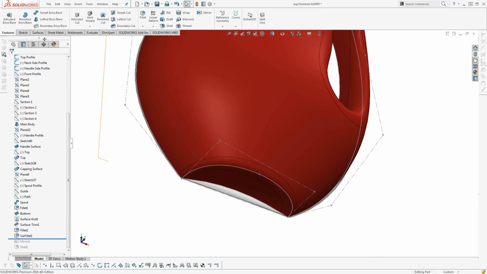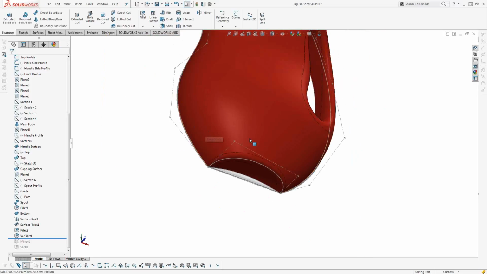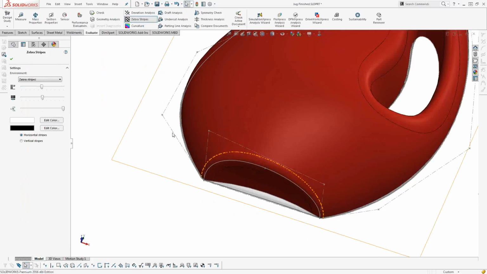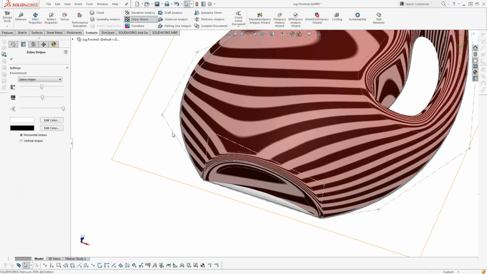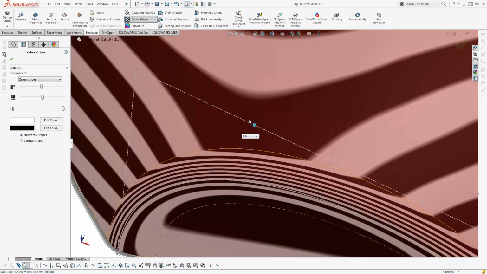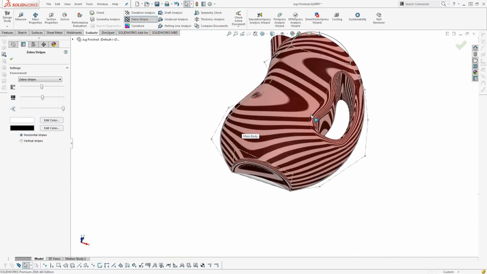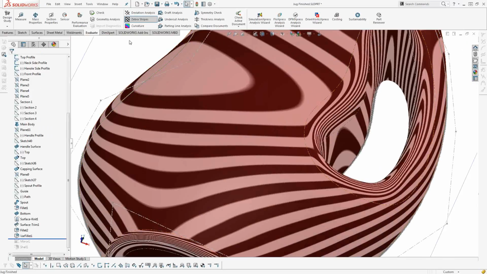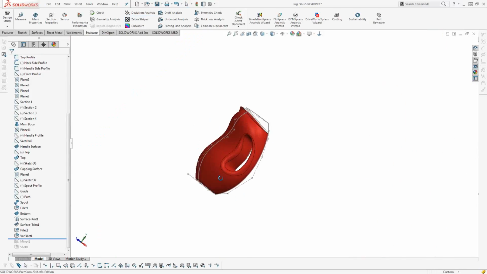You can verify the tangency and how smooth those fillets are by inspecting the zebra stripes. So in this case, if I take a look at the zebra stripes, you can see that there is a tangential transition between these curvature continuous fillets and the rest of the body. Okay. Excellent.